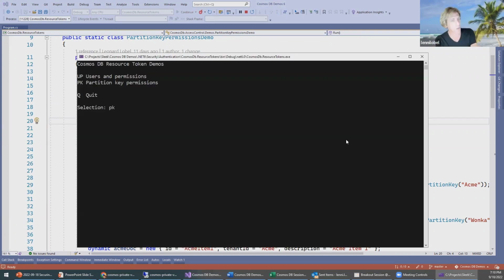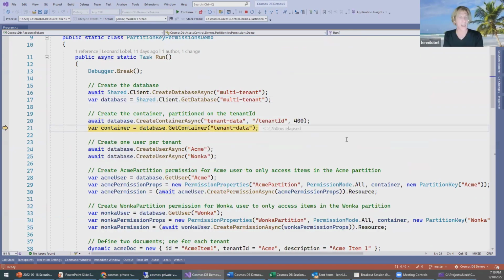And what I want to do is set up permissions so that each tenant has access only to their data, right? Naturally. That's a very common thing, right? You would only want the Acme user to have access to Acme documents, and you would only want the Wonka user to have access to Wonka documents. So I've created users Acme and Wonka.